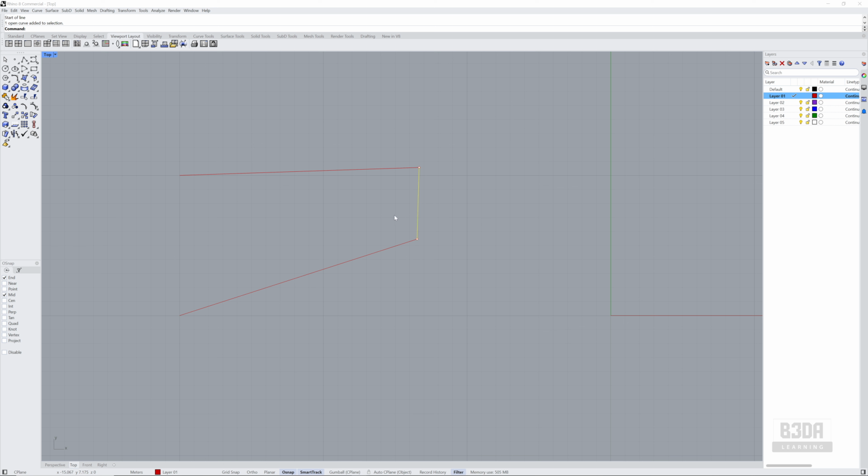The problem is you will have to keep creating construction lines or temporary lines to find those points. Another way is using the Between OSnap.